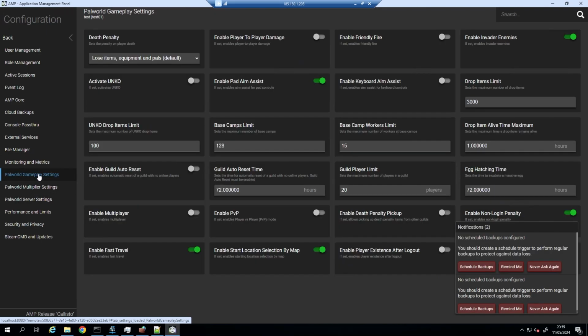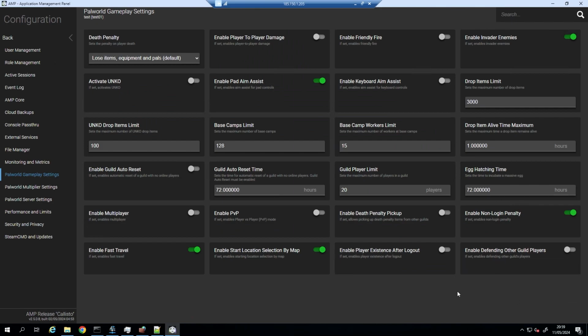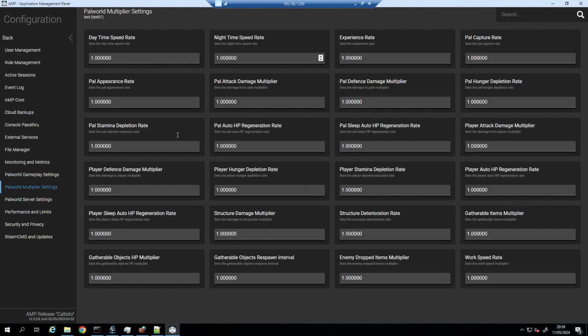Palworld gameplay settings. So you want to enable multiplayer. Done. Enable PvP. Done. You want to change any of this? You can. It's as easy as reading it and ticking the boxes. So multipliers, you can change any of these you want and it will change it in game for you.